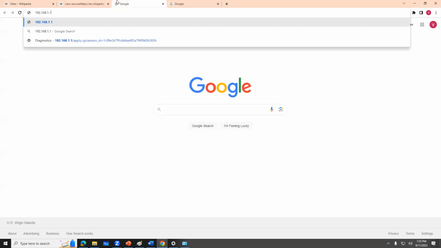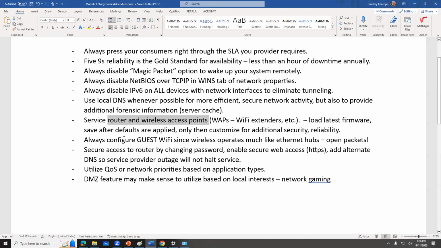So these are things that slow your Wi-Fi down or disrupt it. If you have uninvited guests using your network resources, and it happens with freakish regularity, that can be part of the problem. Secure access to the router by changing the password, enabling secure web access when you configure it, and using an alternate DNS. You can also use quality of service or network priorities on that router. And if you do network gaming, you should use the DMZ feature.